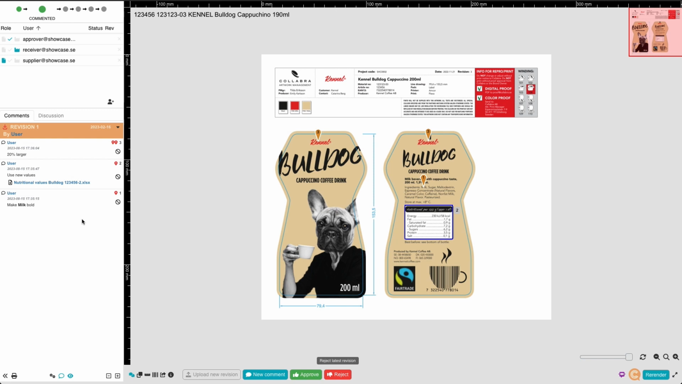You can't erase a submitted comment, but you can invalidate them by clicking this symbol. When you've added all comments, hit Reject and wait for your next automated email for your next step.